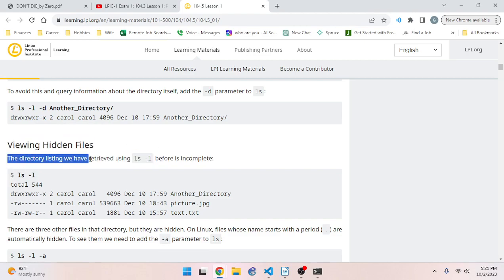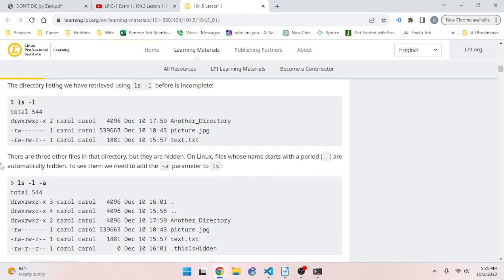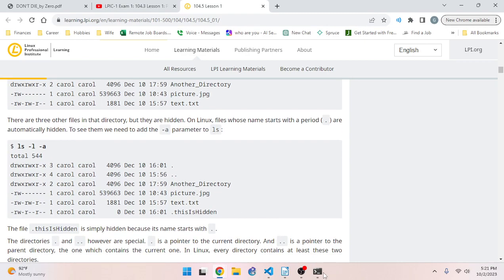Okay, so viewing hidden files. The directory listing we have retrieved using ls -l before is incomplete. So ls -l, there we go, incomplete here. We're missing a few files. There are 3 other files in that directory, but they are hidden. On Linux, files whose names start with a period are automatically hidden. To see them, we need to add the -a parameter to ls.